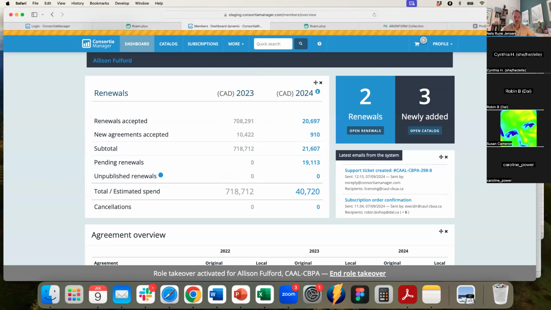You will see the renewals that you've accepted so far, and let me just get the chat up here. Yeah, so that's Cynthia's comment that until we pay the invoice, the Canadian dollar price will remain an estimate. So your consortium has the opportunity to set the exact exchange rate. But if you want to set it precisely, then you have to wait for payment to take place, so you know exactly what the exchange rate was when you paid it.